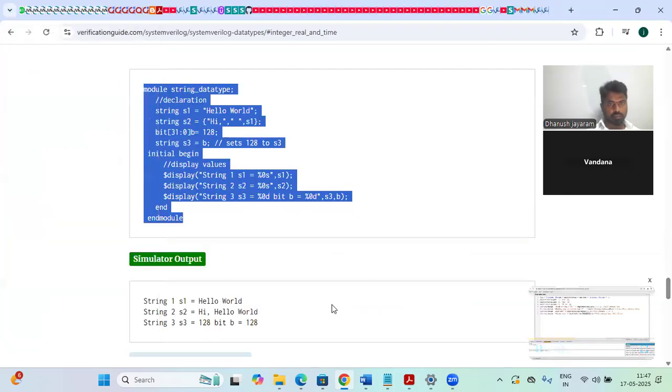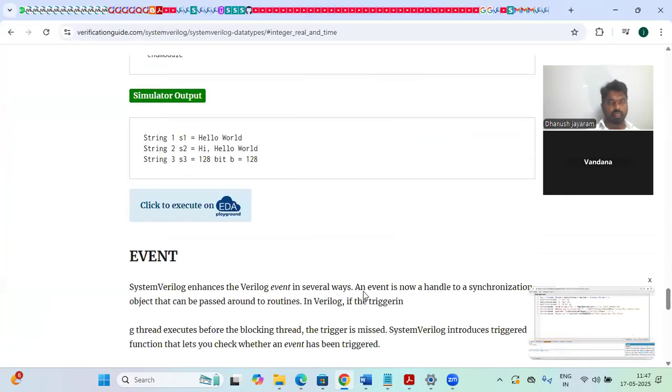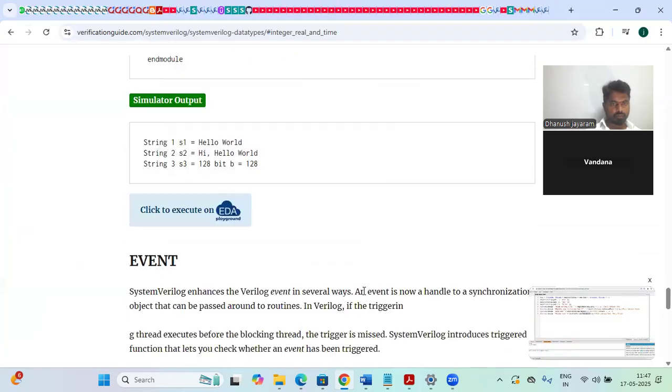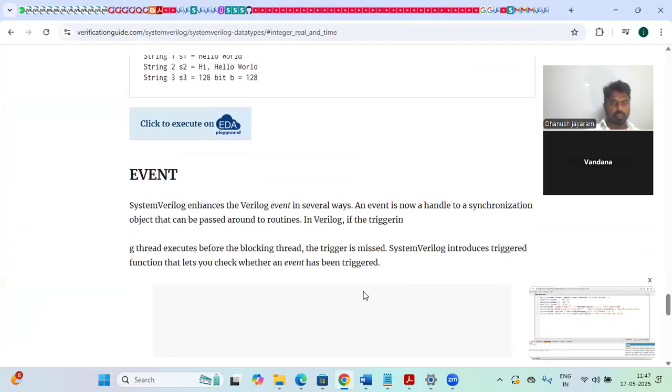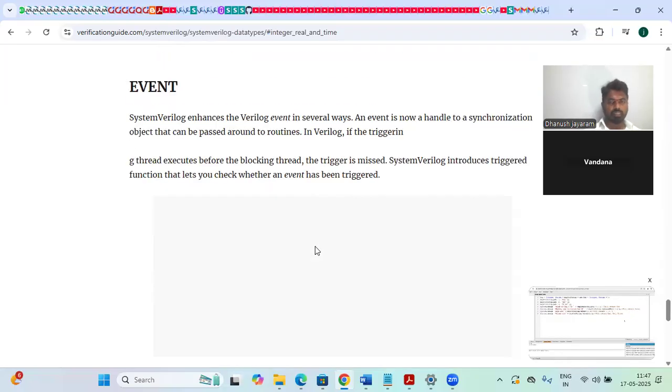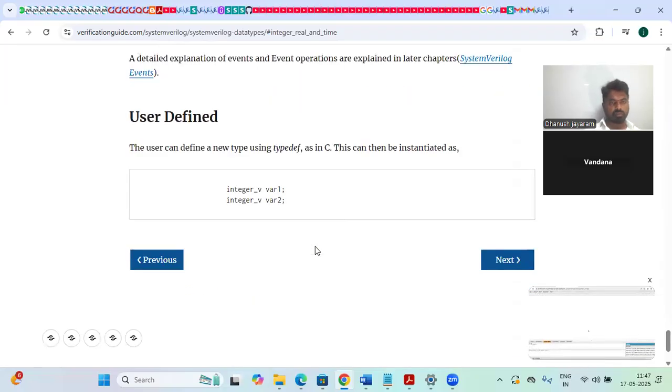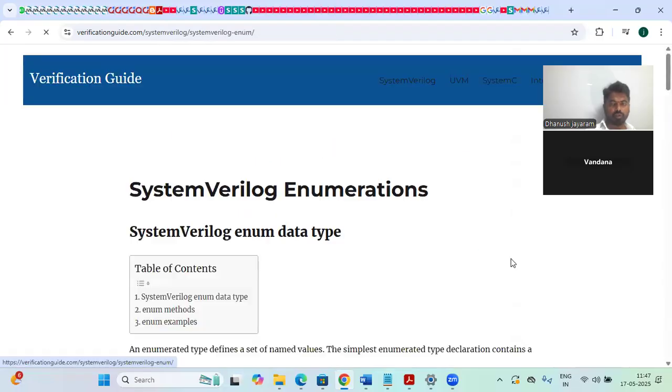Data types? Okay, see, same value we are coming. Event. SystemVerilog enhances the Verilog event in several ways. An event now handles a synchronization object that can be passed around to routines. I'll explain events. Then user defined data types, which you use with typedef.